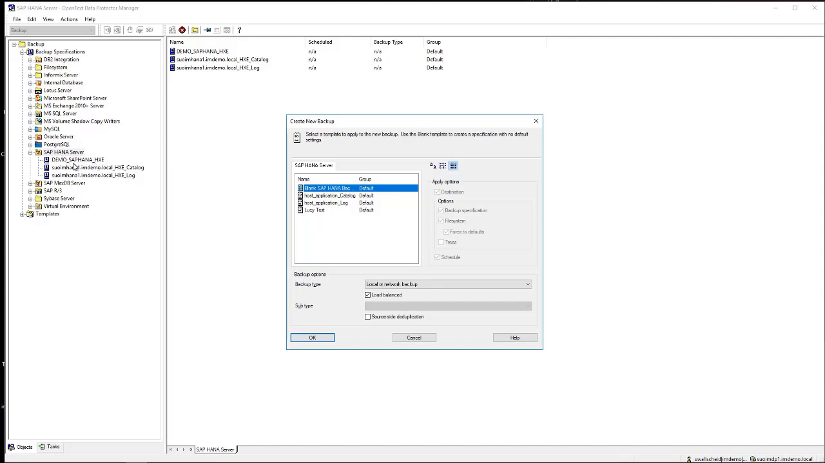So what you do is you right-click on the HANA folder, and a pop-up will ask you to pick one of those templates if you want to. We're starting with the blank template so I can show you all the individual steps. Other templates can be used to make your life easier by presetting a number of variables that you need during backup.